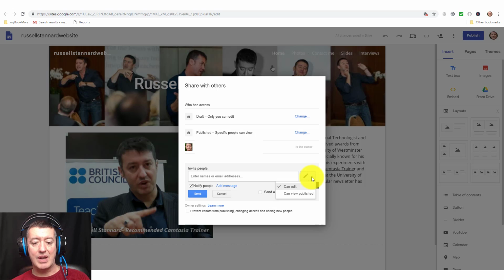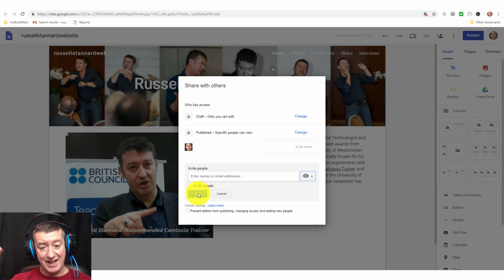Okay, so I'm going to do a really quick example for you, just so that you can see what it's like at the other end as well. So I'm going to put on can view only. I'm going to add someone's email address in here, and then I'm going to click on OK. I'm actually going to send an invitation to another email address of mine, just so that you can see how it works for the person that receives the email.